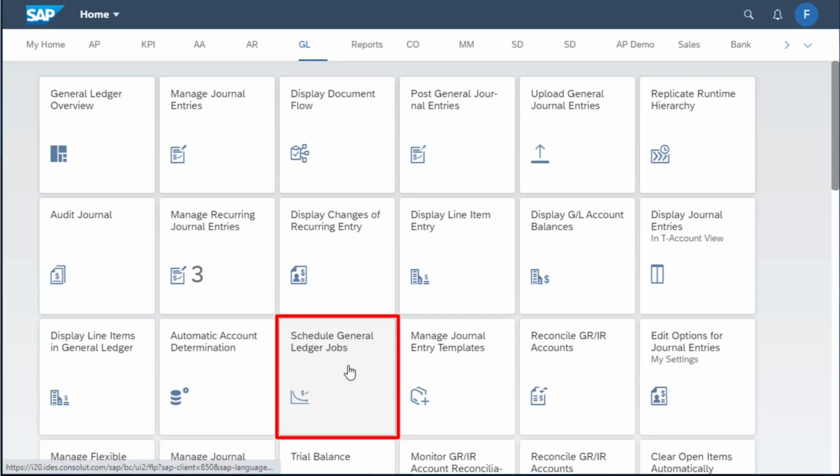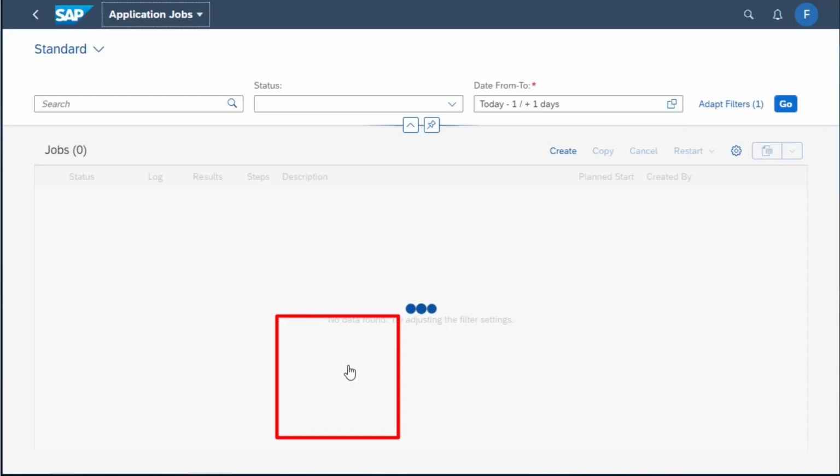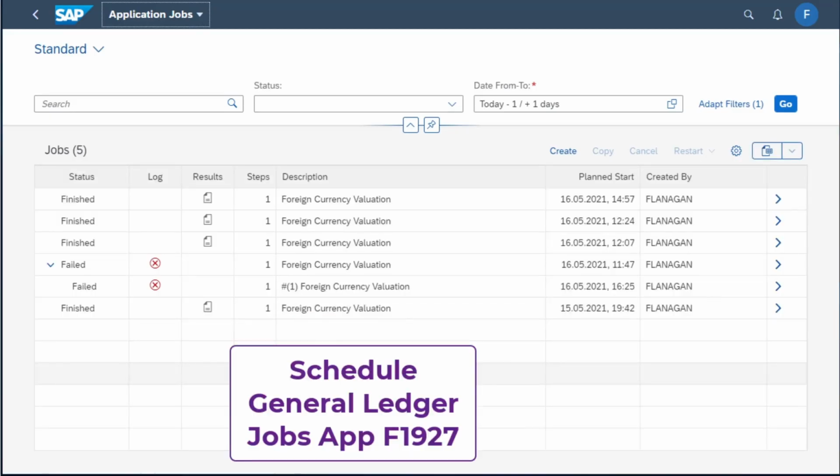I'm going to use the Scheduled General Ledger Jobs app, F1927, but there are similar scheduling jobs such as the Scheduled Tax Jobs, Schedule Accounts Payable Jobs, Schedule Accounts Receivable Jobs, and Schedule Asset Accounting Jobs, which are almost identical, but each has different job templates available. The first screen is the standard overview page, which shows all the jobs that have been run for a specific date range, any error logs, and if successful, a results button so you can see what has been processed.